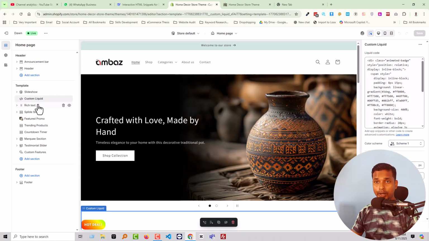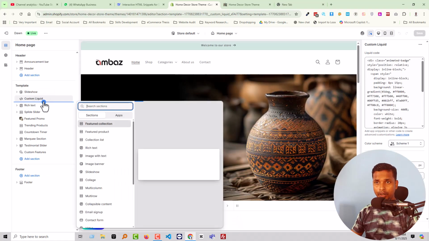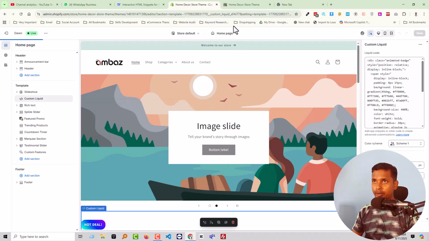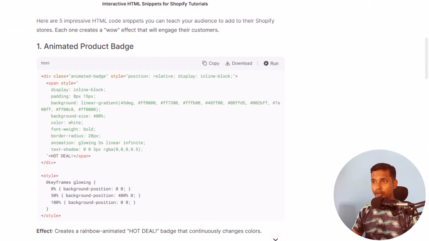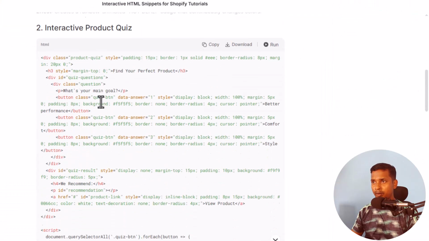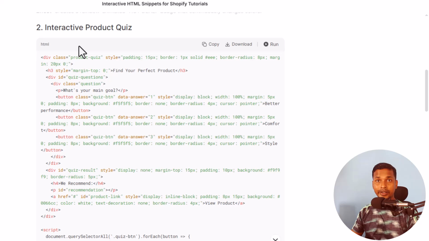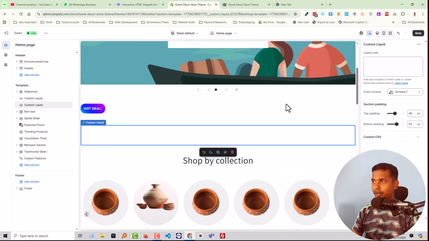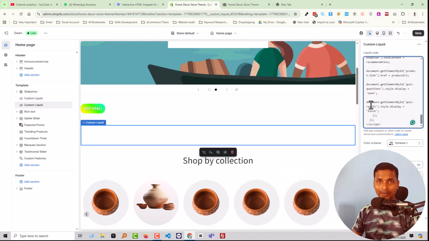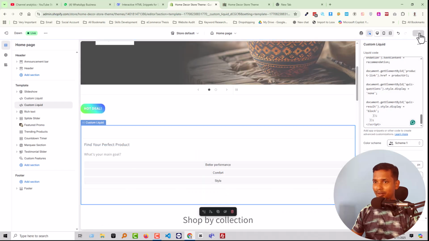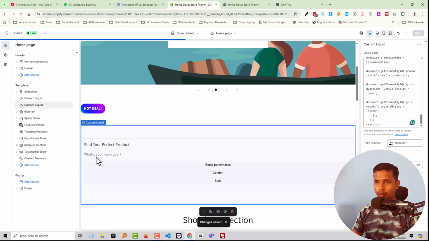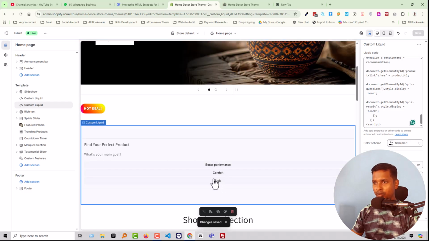So we're going to add another code snippet, add section, custom. Then here we are going to add another code snippet, interactive product quiz. Copy this one, add it in here. We can add this quiz on the product page. You see, find your perfect product. What's your main goal? Here is the quiz.